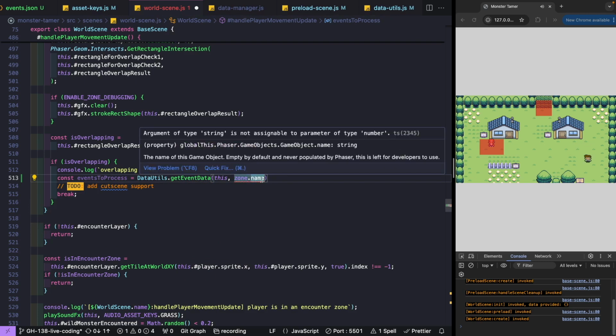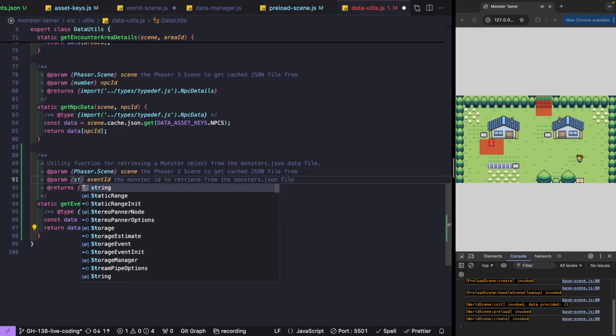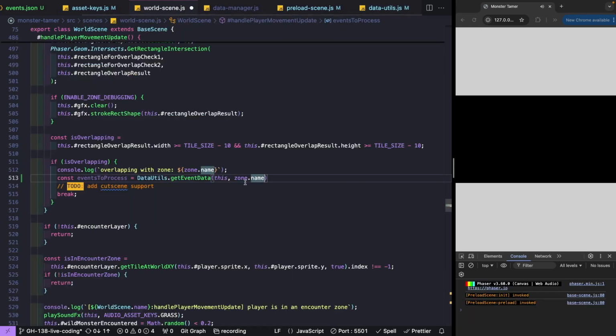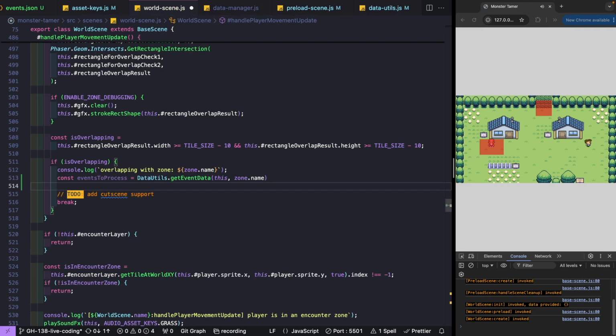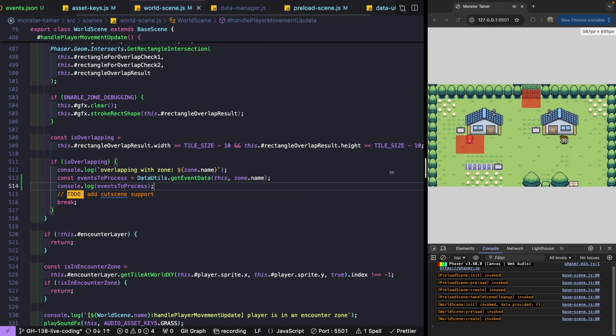Oh, and so our type is expecting a number. Let's jump back to our data utils, and we're going to change this to be a string. We'll save, come back to our world scene. All right, and now let's log out our events to process. All right, so if we save our changes, let's come back to our browser.